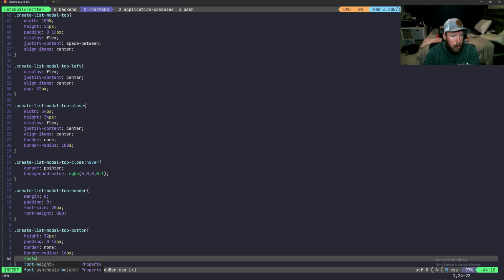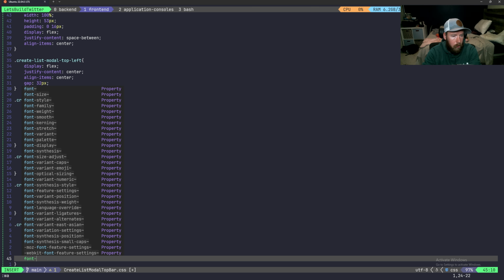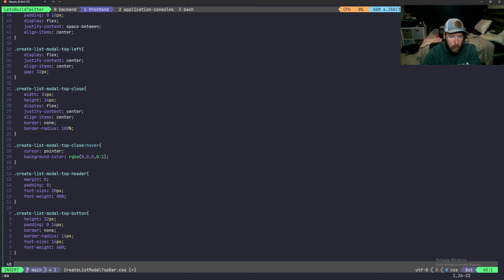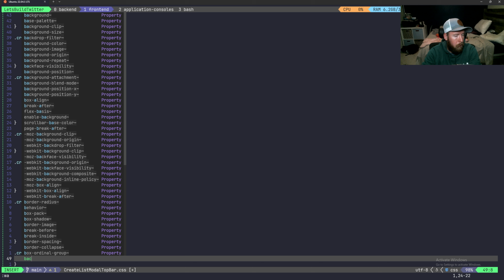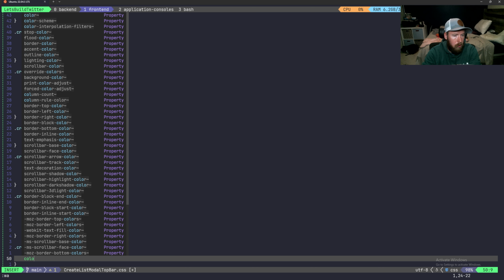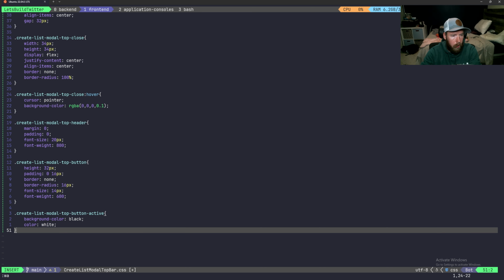We'll have a font-size of 14px, and we'll also have a font-weight of about 600. Looks good. Then we'll say our .create-list-modal-top-button and our -active. So our active button is going to have a background-color of black, and then our color will be white. And then we might also have a hover.